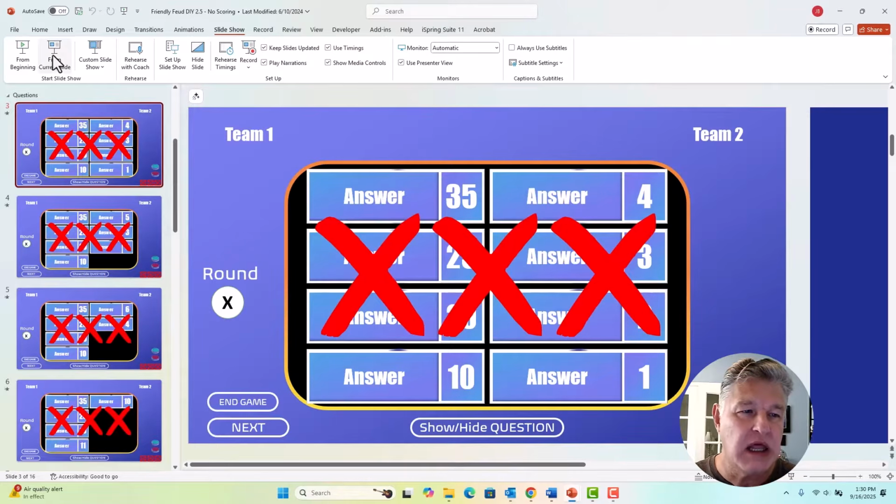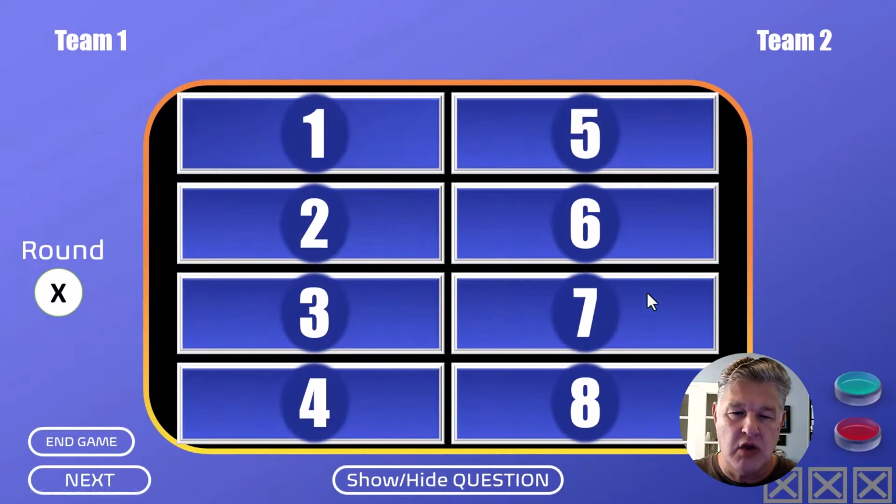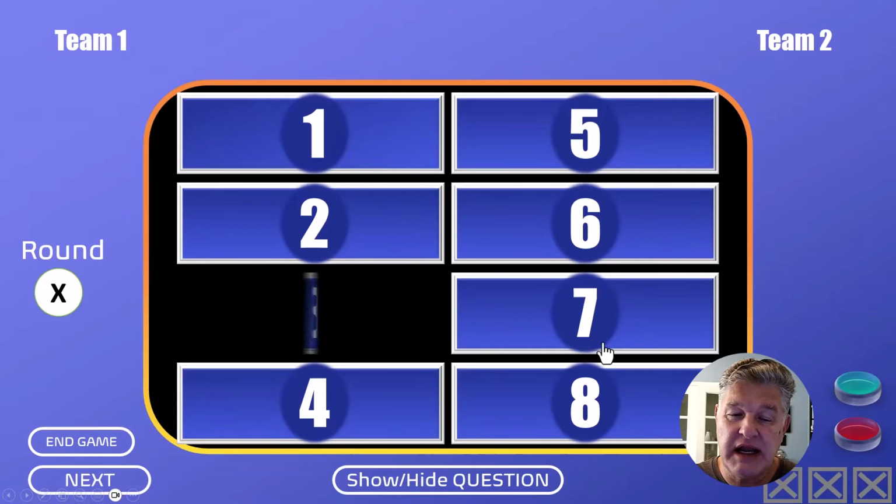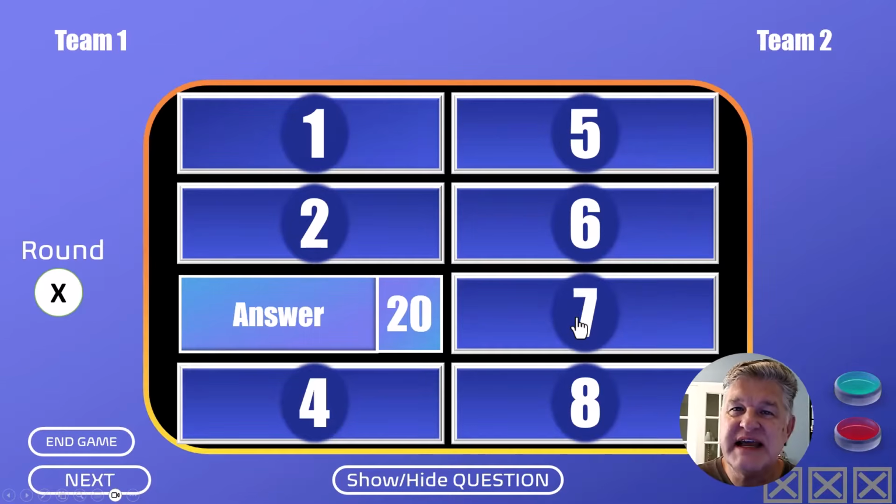But anyway, let me just show you. So on a Family Feud board, you want to be able to select a specific answer to show. Like I don't want all these to show. Let's say number 3. If I just want to show number 3, notice when I hover over it, my cursor turns into a hand. And when I click on it, it reveals. That is a trigger. That is an animation trigger.